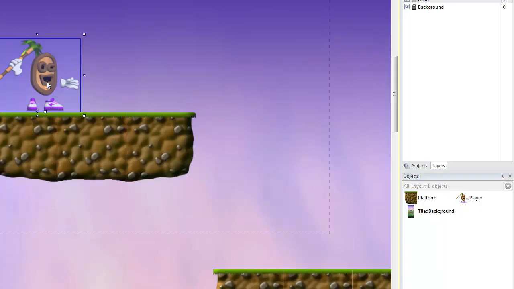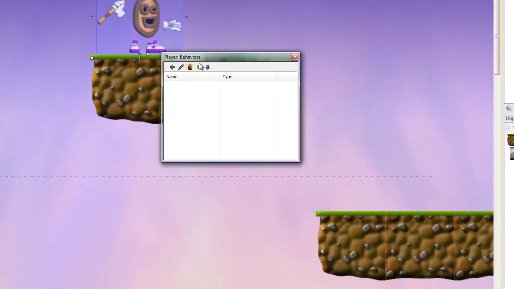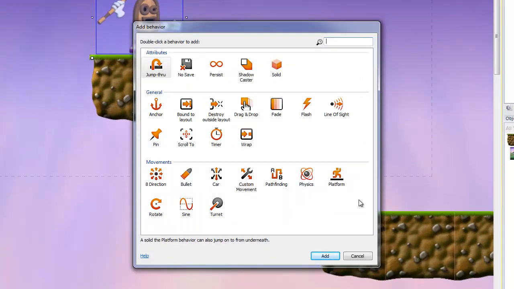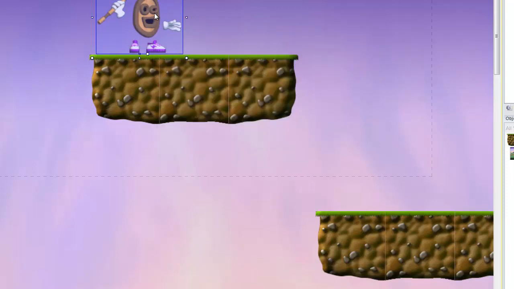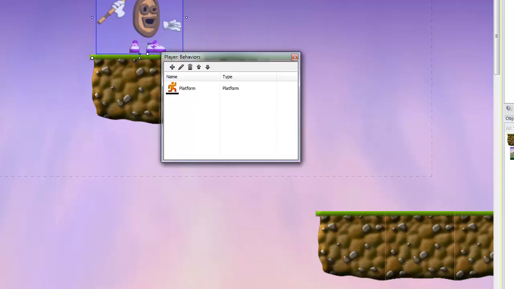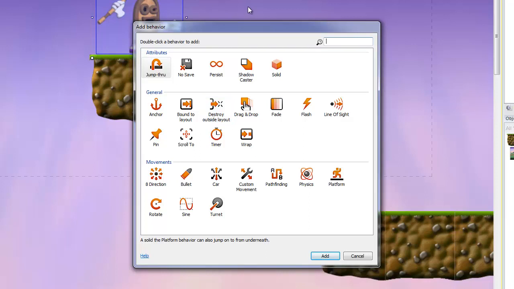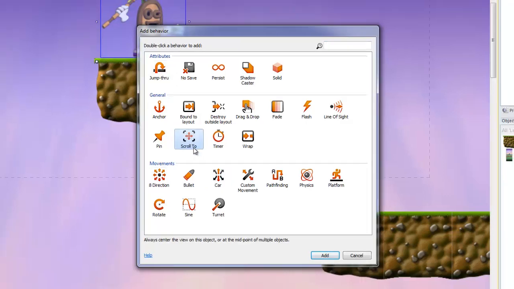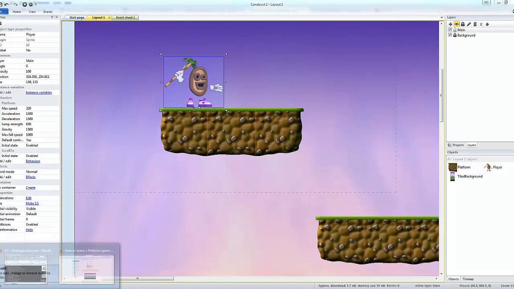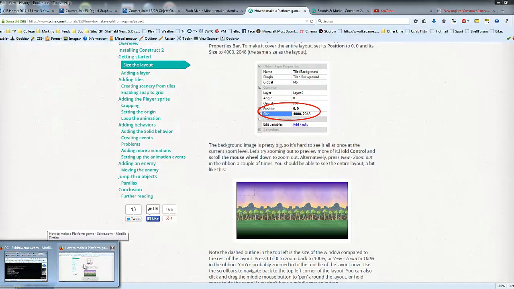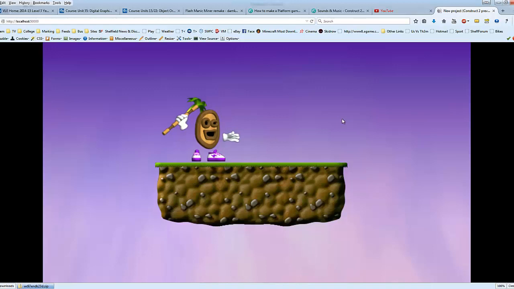Okay, so the player, we'll add a behavior, and the behavior is going to be platform movement. Add. That's a platform behavior. That's a solid behavior. Another one we need to add as well, add edit behaviors, because we've got this huge screen and we need to keep the player in the middle of the screen, is scroll to, which we used on the other game. Right, let's just test this one out. And there we have it.